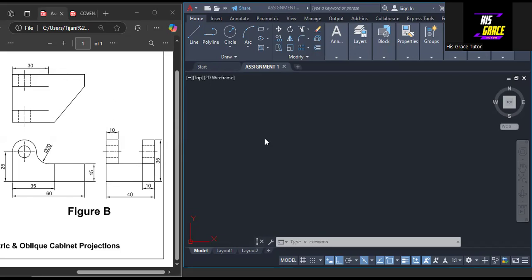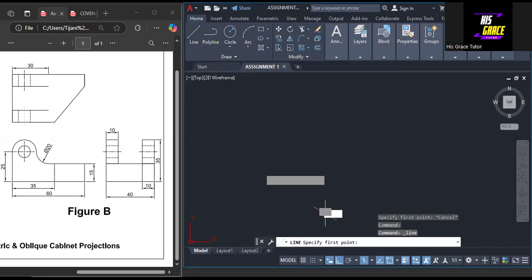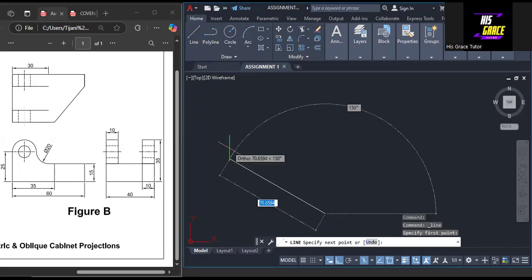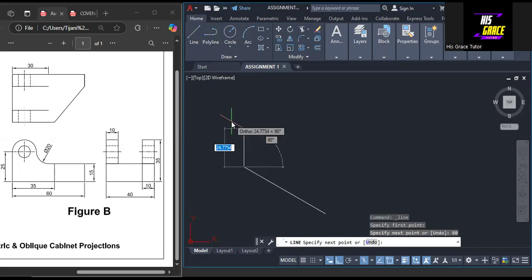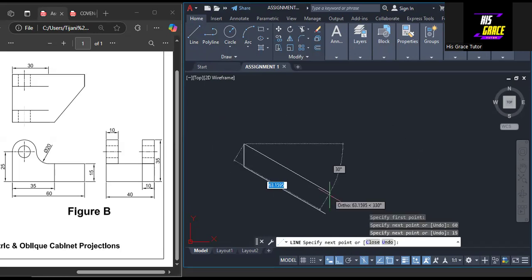What we are to do first is to switch to isoplane left. Then we click on line. We draw a line in this direction at an angle of 30 degrees to the horizontal, and we enter the length of 60. Then we go up by 15, then come forward by 60 again. Then we join this together.